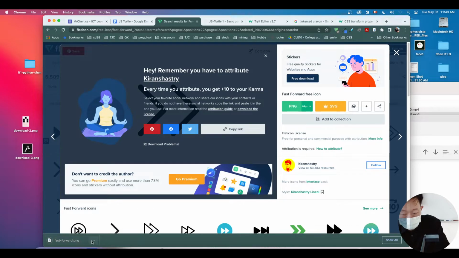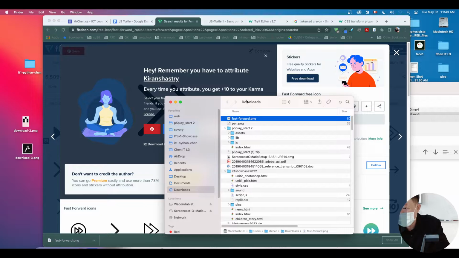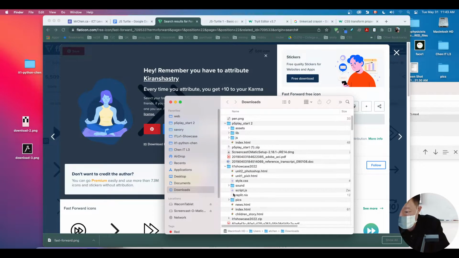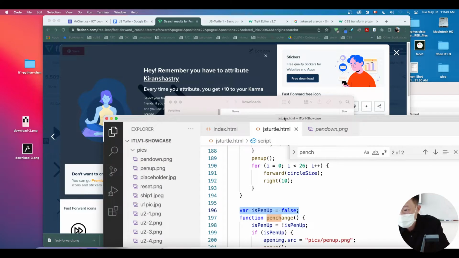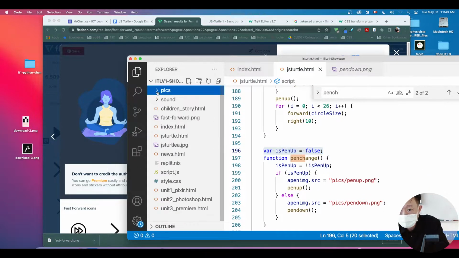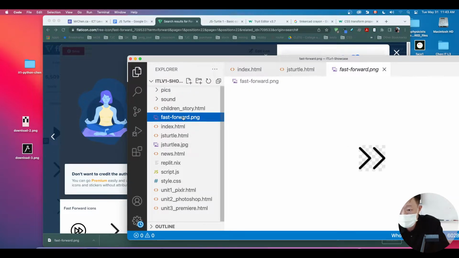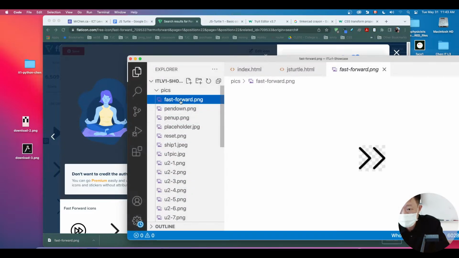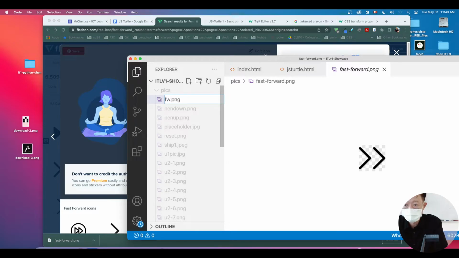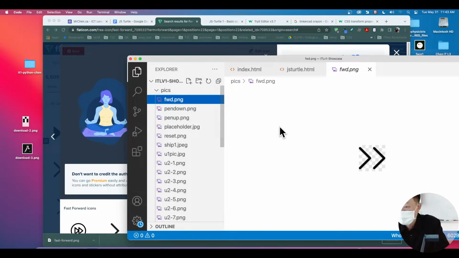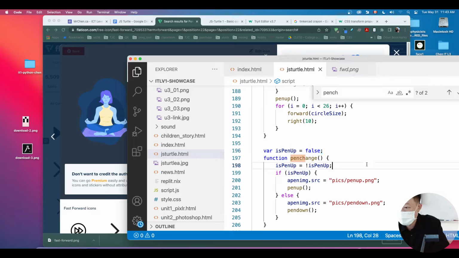Then that gives you a PNG where you can move that to the folder that you're working on. I think it's in level 1 showcase for me. And then I can move that, it's called fast forward PNG. I can move that to pics, move that. And if I want to rename this, I could. I'm just gonna call it forward, FWD, just to make my life easier.